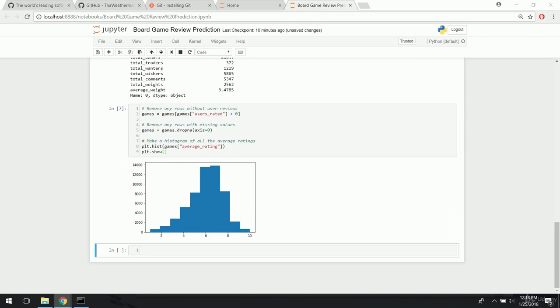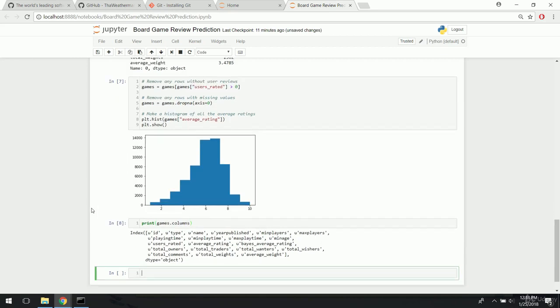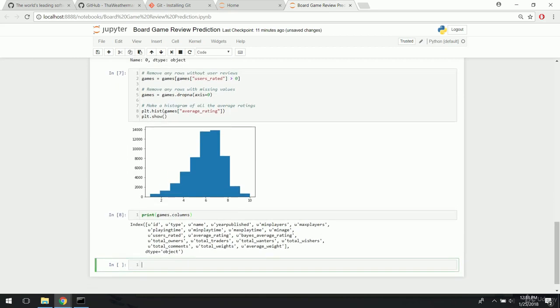Alright, so let's move on. What we want to do is actually, first, this I believe was dropping the ID column. Let me do a print of games.columns, and we'll run this again. Okay, so we have all the same information in there. We might want to go back and drop this ID column, but we'll see how it impacts our final results.